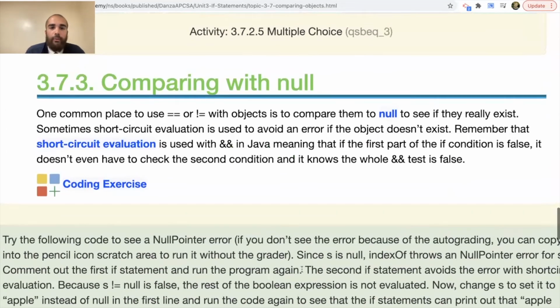All right, 373, comparing with null. One common place to use equals equals or not equals with objects is to compare them to null to see if they really exist. Sometimes short circuit evaluation is used to avoid an error if the object doesn't exist. As I just mentioned previously, I was short circuiting out of that and moving to the next line, and knowing that if this isn't true, there's no point in looking further past there if we're using an and.